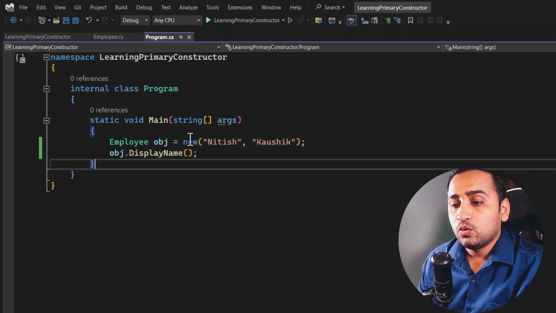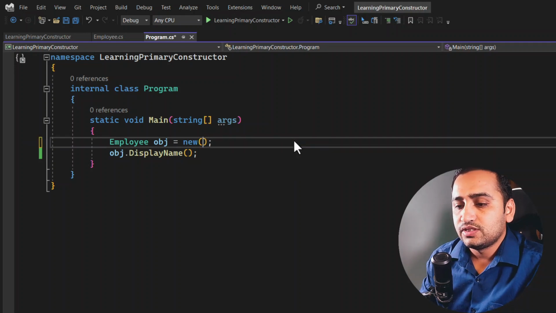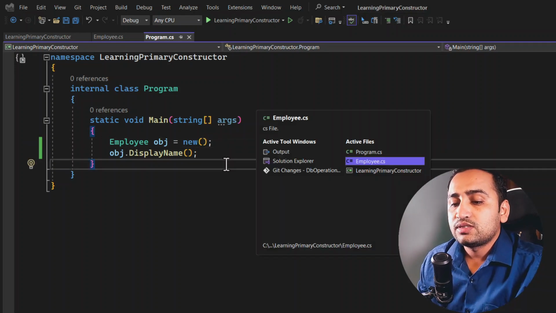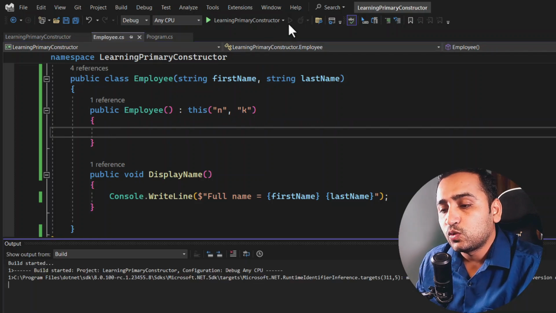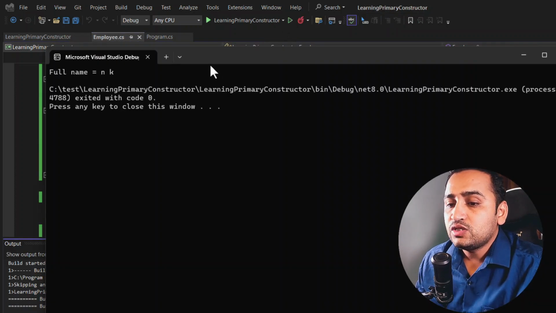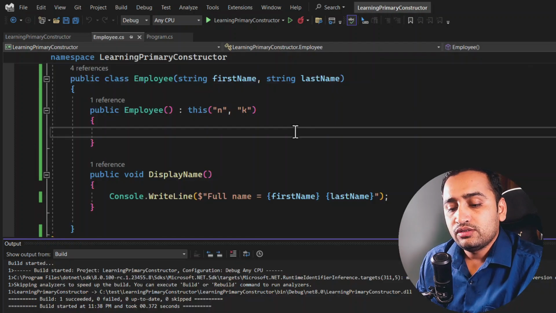Now what will happen over here, I am not going to use this constructor. Let's simply just remove it. I am using this parameterless constructor, this one. Now let's just run this application and see what is the output. In this case you can notice I'm getting this n and k output on the console window.